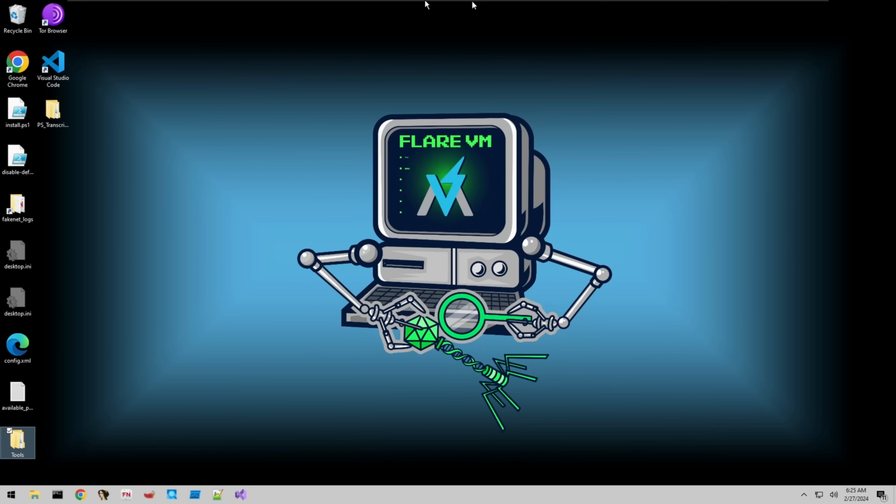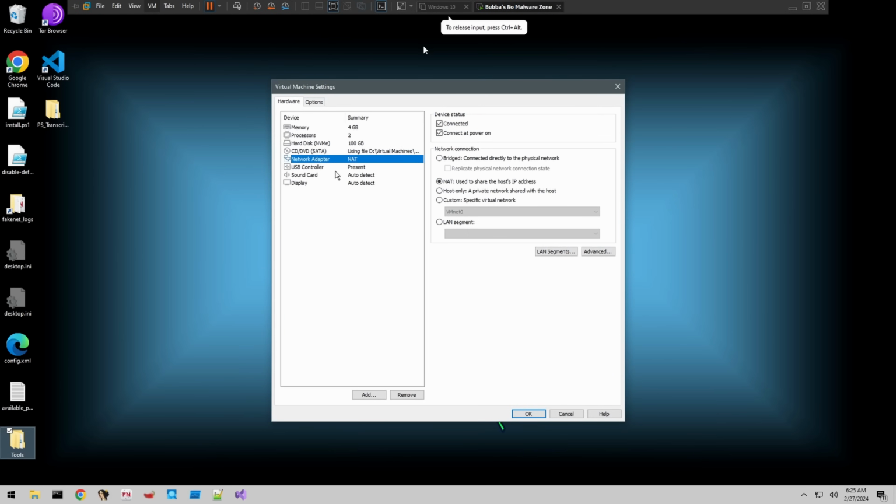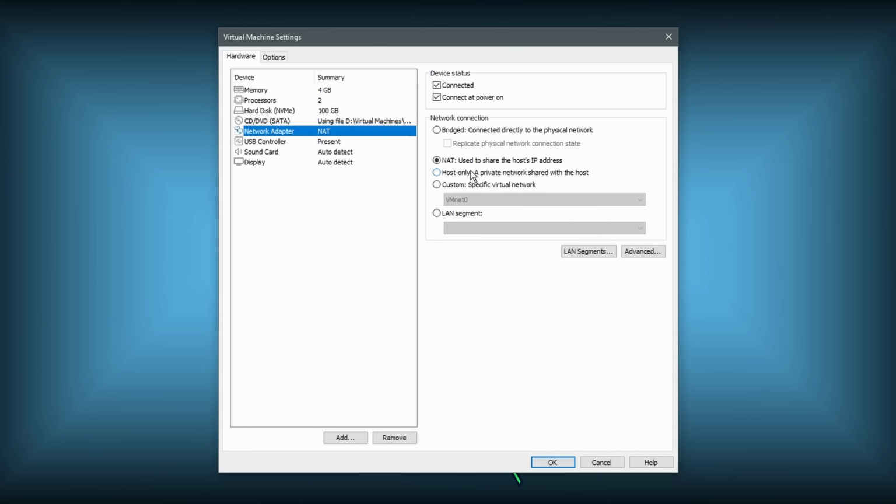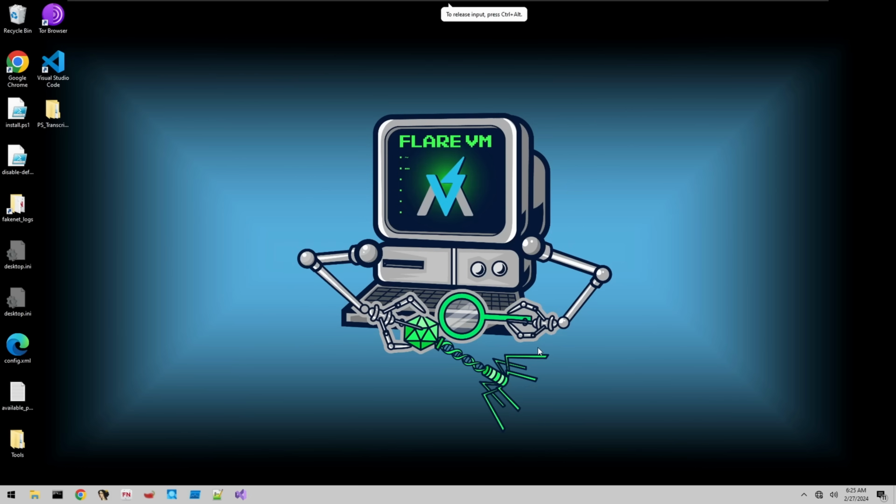What I'm going to do next is come over here. We're going to go into the network adapter options, and we're going to put this on host only now. Right. And there we go. Now we have everything set up. Just be prepared when you're trying to install this. Of course, it won't take as long if you don't select every single tool like I did.